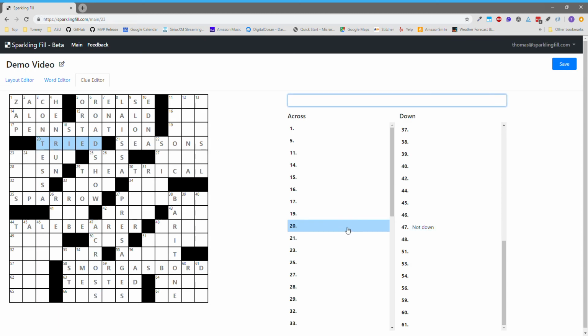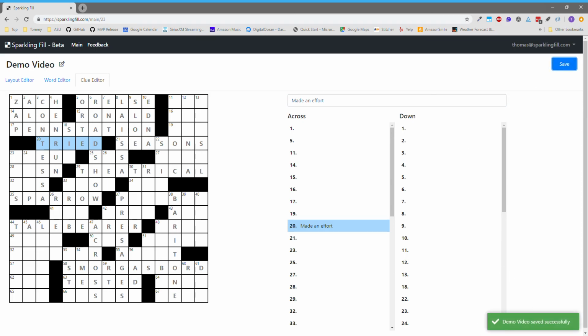Similarly, if I pick one here and I type tried, so I could say made an effort, you'll see the clues start to fill in here as well. In this fashion, I could go through my entire puzzle and add clues for that puzzle. In the top right, you'll always see this button for saving the puzzle. If I click save here, you should get a message down below that this was successfully saved.